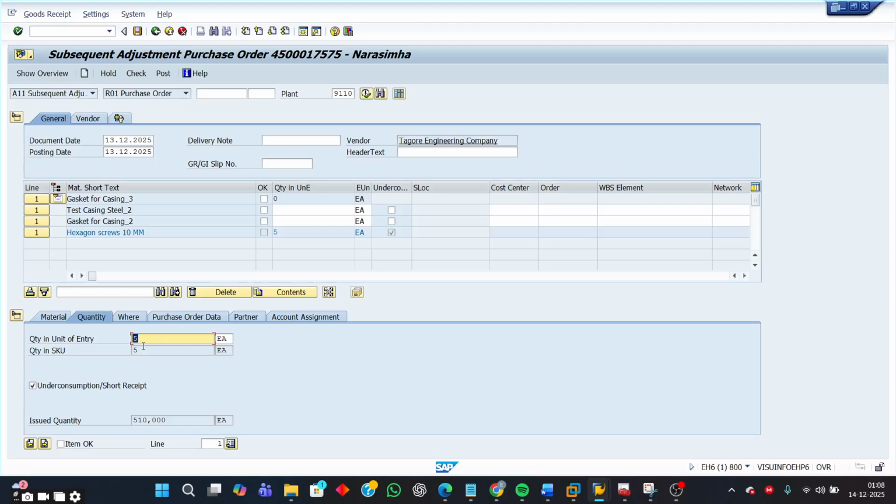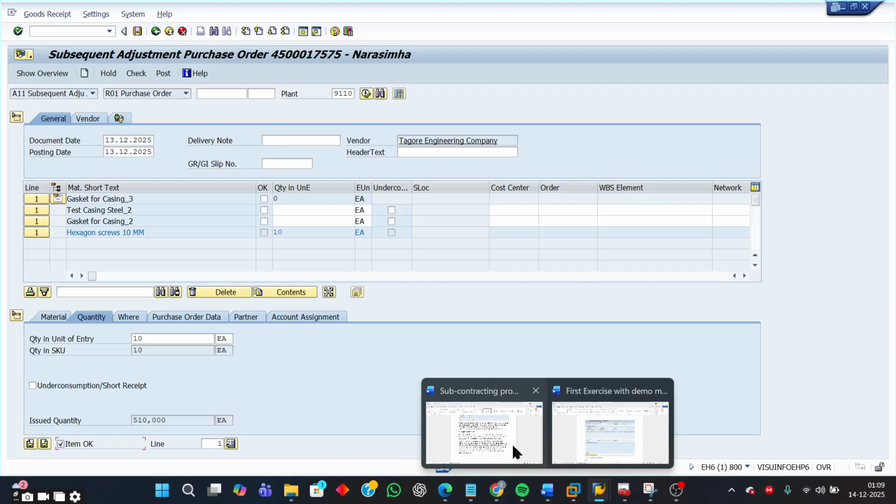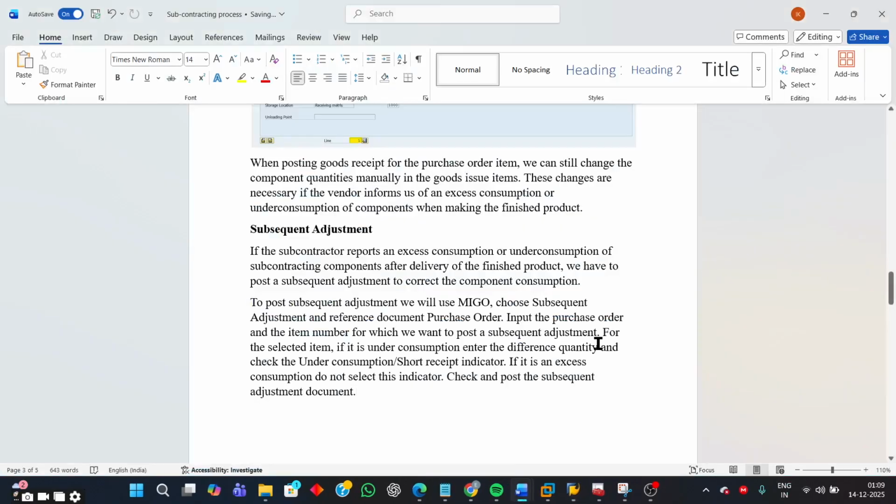Suppose he has used excess quantity, then put that excess quantity here and do not select the indicator, and select post. Okay, so this is how to push the subsequent adjustment for a subcontract purchase order. So this is all about the subcontract purchase order process.